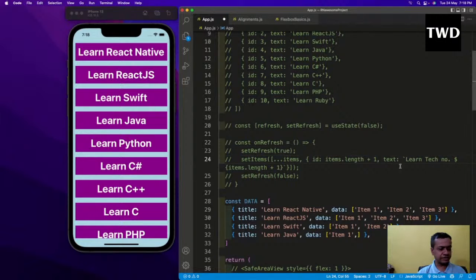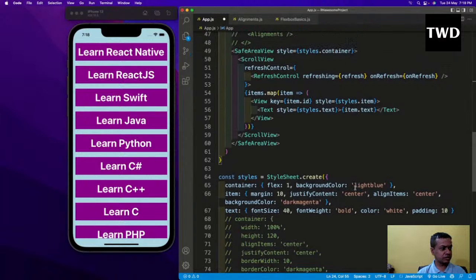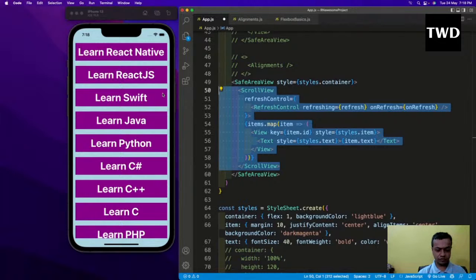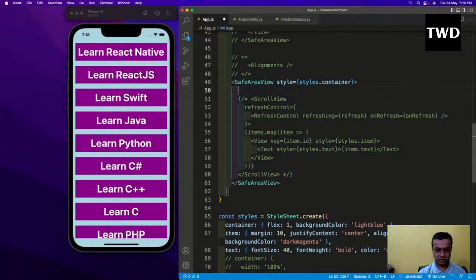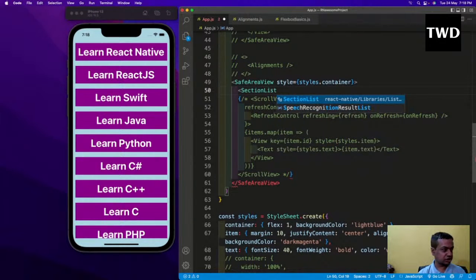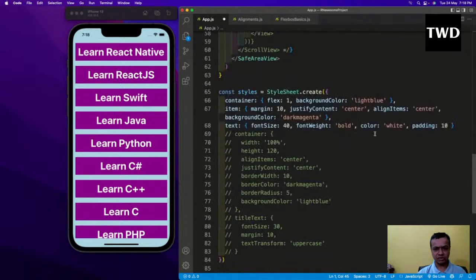Now everything is okay. Every style and all are okay, so we'll have the style and all like this only. So instead of this scroll view, which I am actually going to comment out, we are going to have a section list. So I'm going to come here and do a section list, and it will be self-closing. I'll go here and copy it, and in the scroll view I'll have this section list. Okay, so that is there.